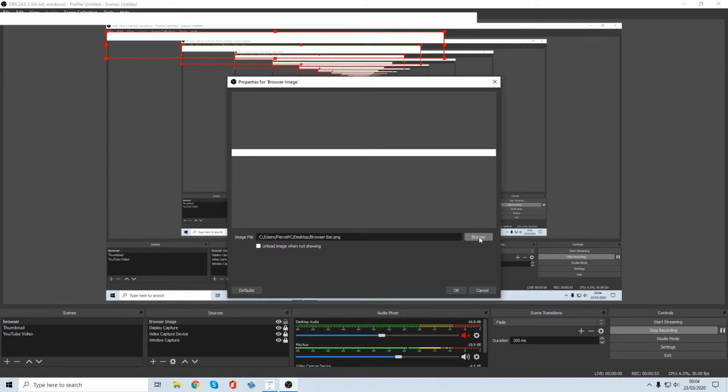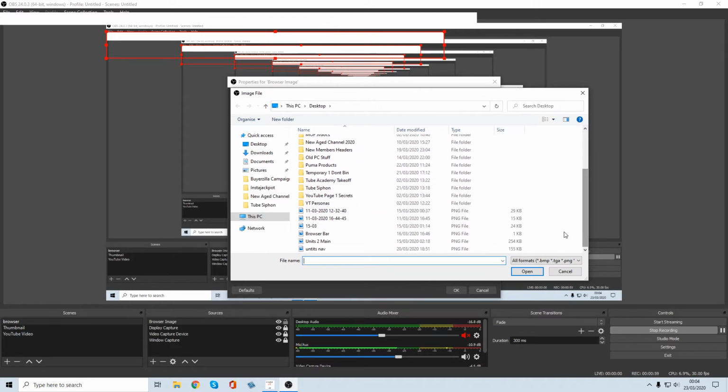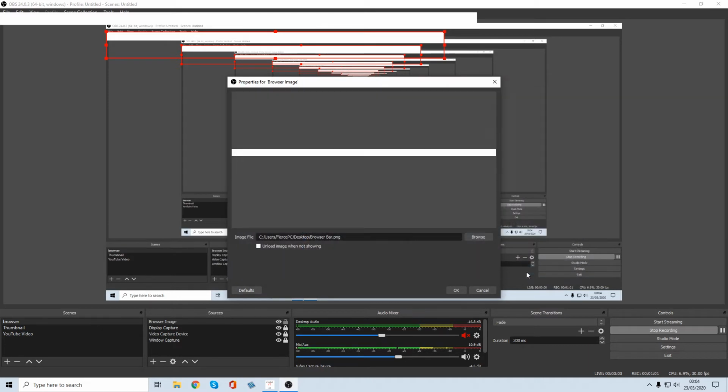Then you want to click browse and select the image file that you've just uploaded. It's going to be called browser bar. Yep, click OK. Now for the settings up here where you can move up and down, left and right.